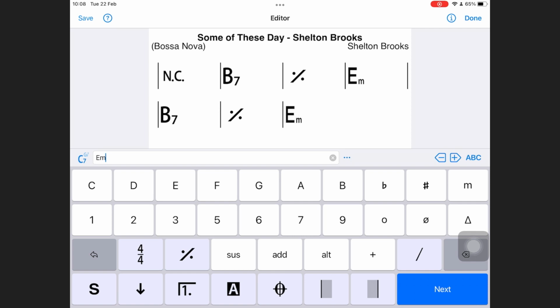So there I accidentally hit the bar line symbol on the screen because I'm used to using my keyboard for all of this. If that happens to you, you just tap on it again and again and it'll turn into different things.